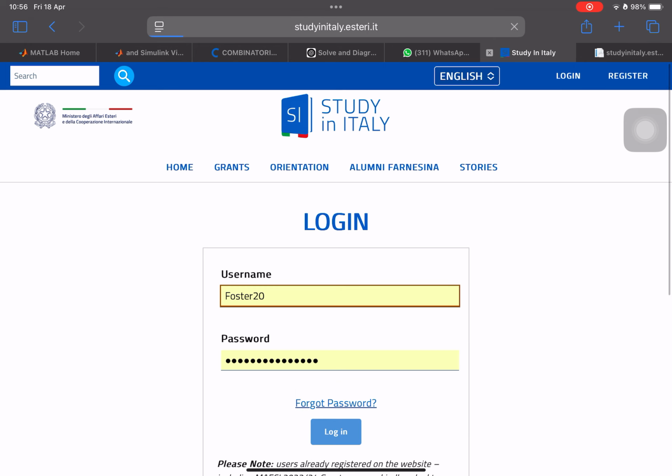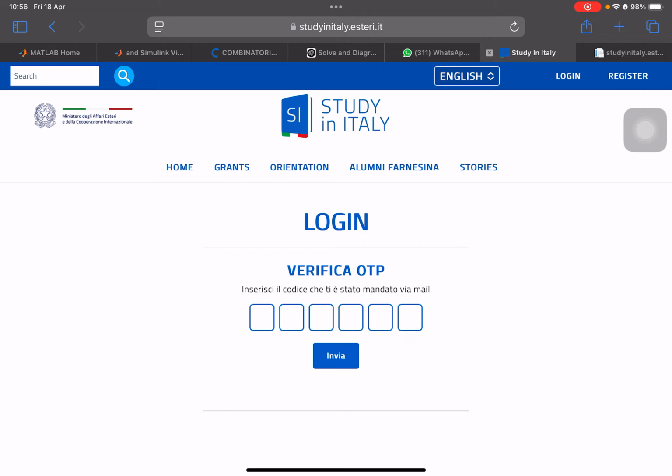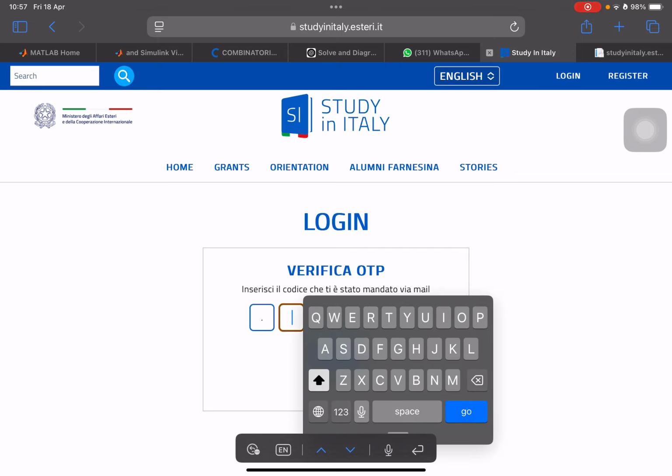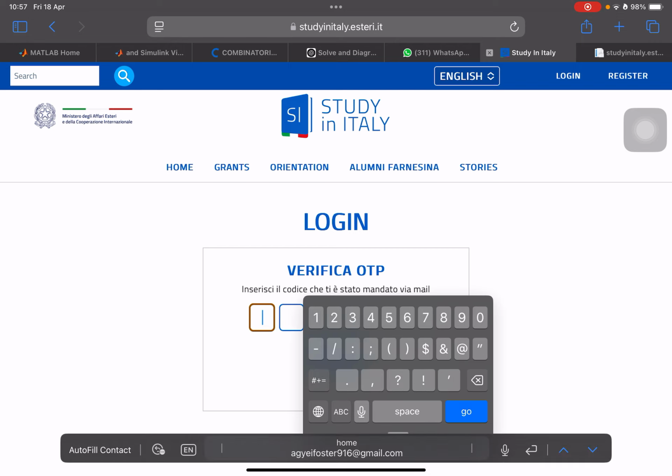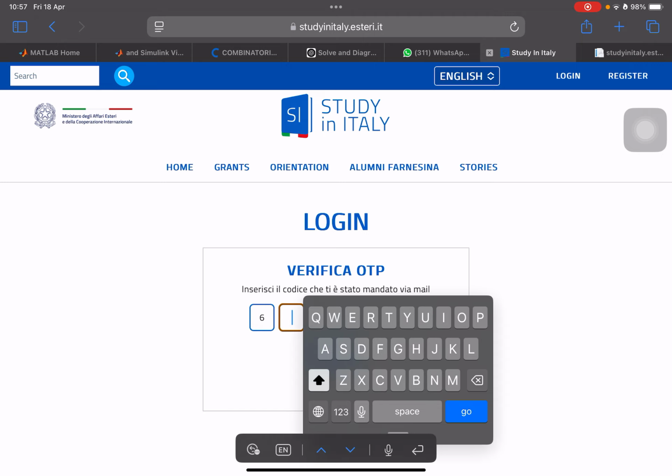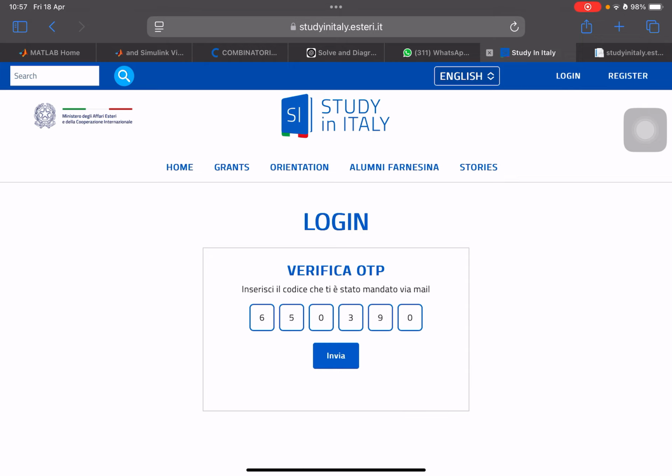So I'm going to fill in that. I've done that. So when you do that, they will send you a verification code, which you can use just once. Anytime you try to enter this website or log in, they are going to send you this code to the email account you used for the registration. So you just enter that code here. So I have here 6 5 0 3 9 0. Now I have it here, so I just log in.